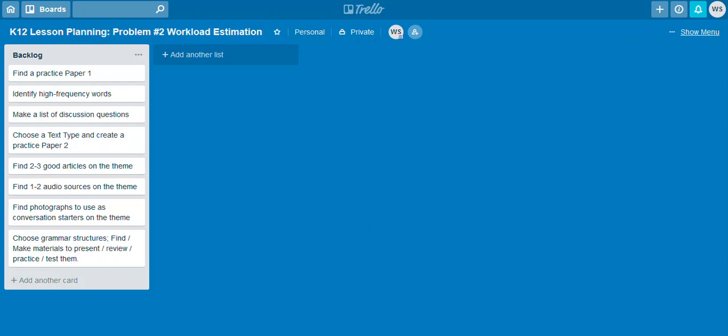To model a potential solution for problem number 2, workload estimation, I will use an outline for a typical International Baccalaureate World Language or Language B class.